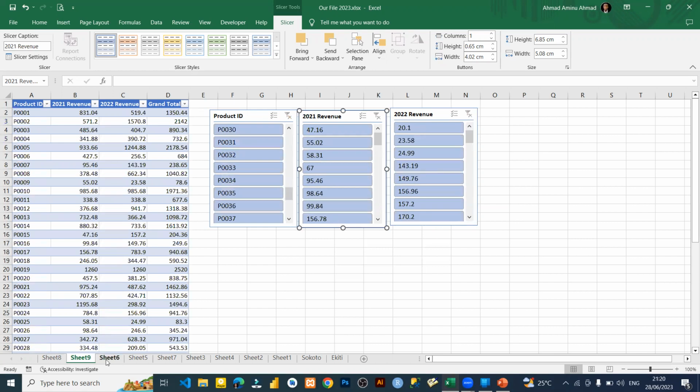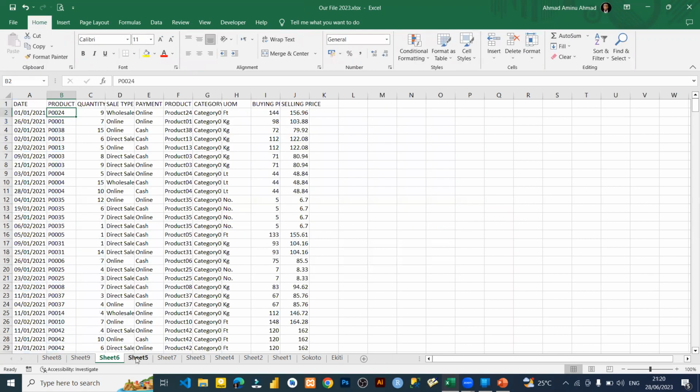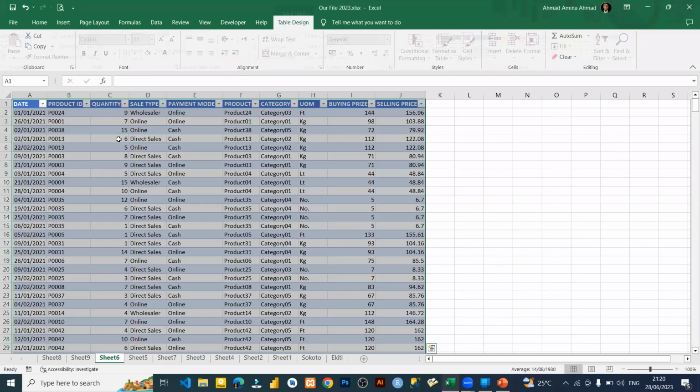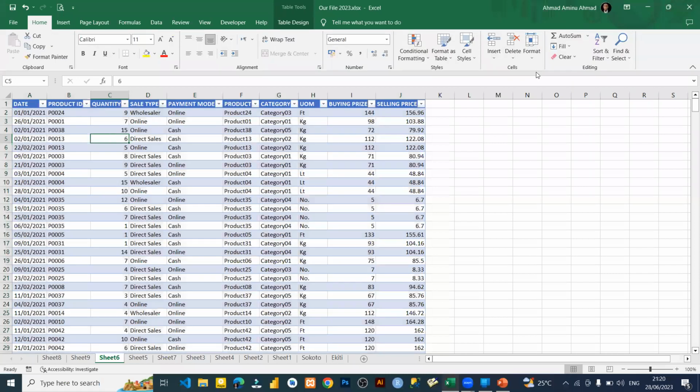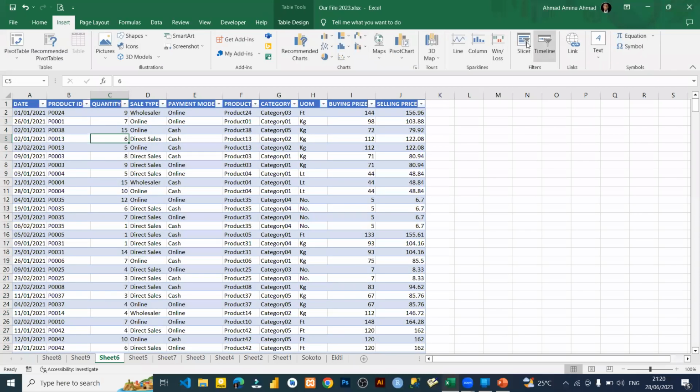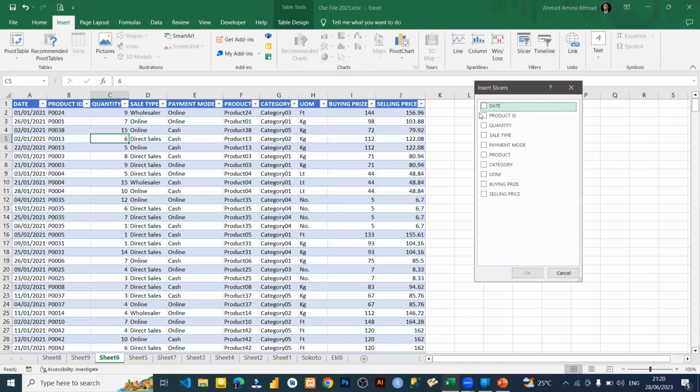So let me use that data that we used before. Okay, let's just use this one also. I'll just make a table. My table has data. So just click on it. Go to insert, click on slicer. So I'm going to create a slicer for the sell mode, payment mode, and category. Yeah, and that's all. So I'll just create the slicer for that.